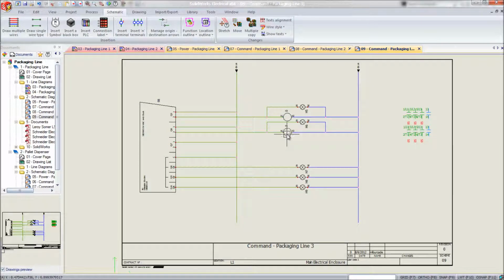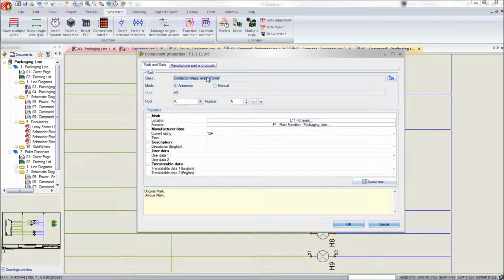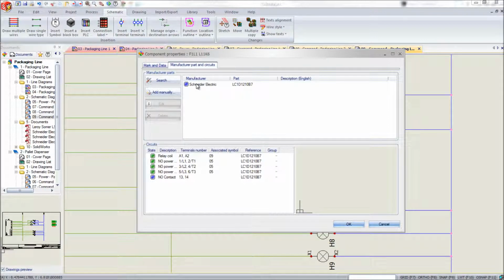SOLIDWORKS also has the real-time ability to review the component's properties, the manufacturer part assigned, and clearly identify how the contacts are connected. Cross-reference thumbnails are also available for added clarity.